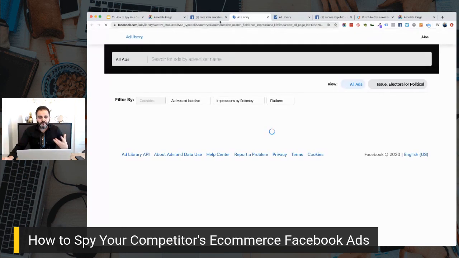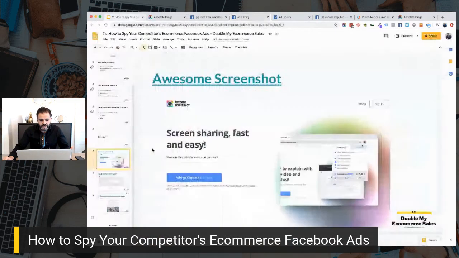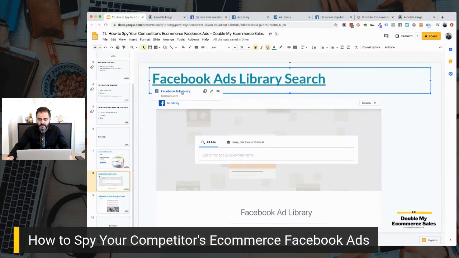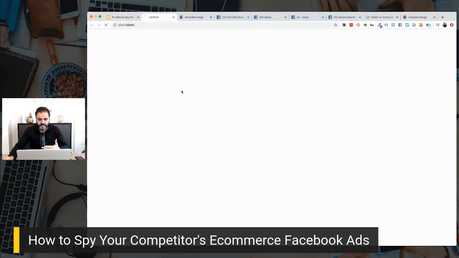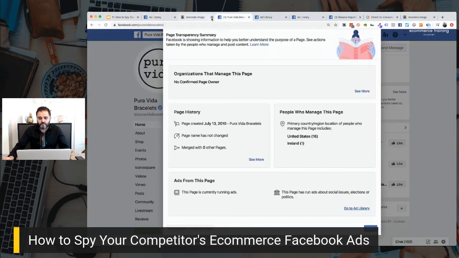So there is something called the Facebook ads library, and you can do this. So what I've done is I've included it inside the slides for you to have. So you'll have that as well. So the bookmark is right here. You can click on this link and immediately it will take you to this page and you start searching. Or you can go about it the current way that I showed you right now, which is by simply going to the Facebook page of the brand that you want to spy on, click on page transparency, and then click on the ads from this page option by clicking on the go to ad library.